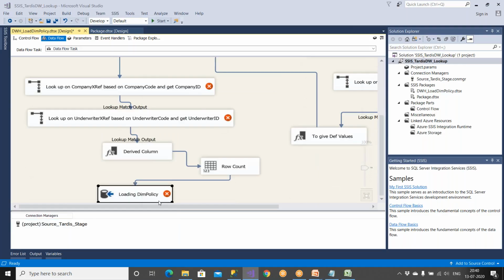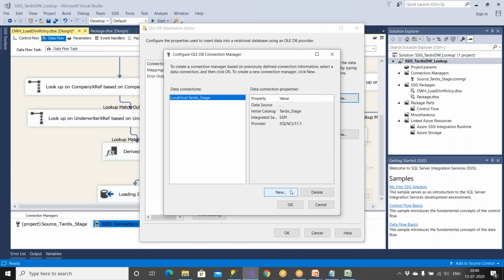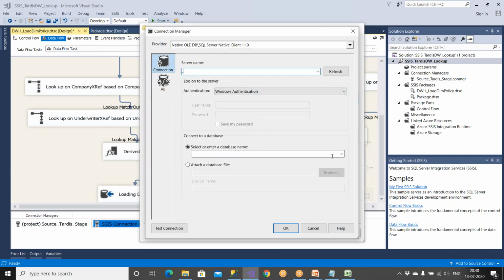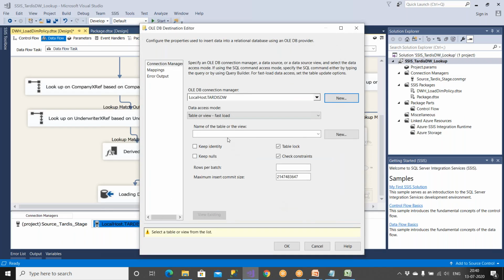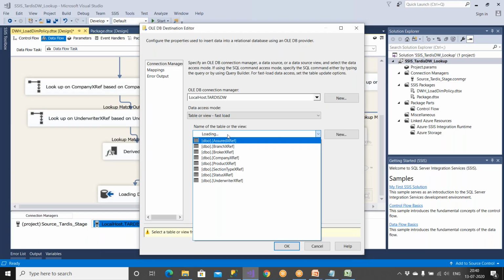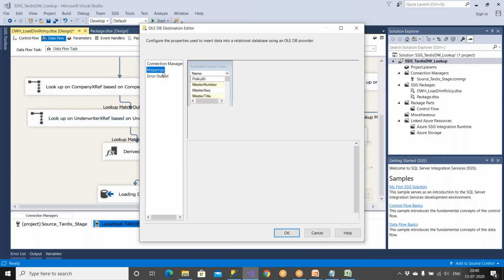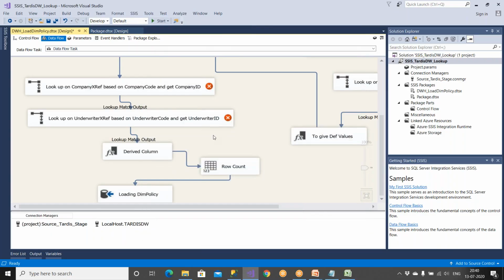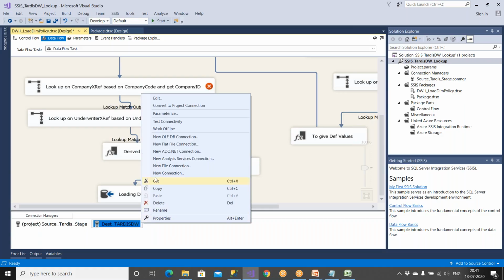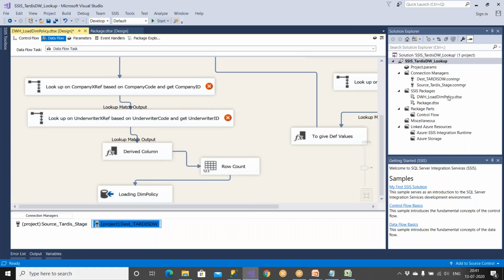For the destination also, you should be able to create one more, with dot, and the destination is dimension dot policy. Now click on mapping. Properly you need to map it, neatly, so that we can do it later. You can just rename it, say dest underscore TARDIS DW. You also convert this into one. Okay, so this is the new project.